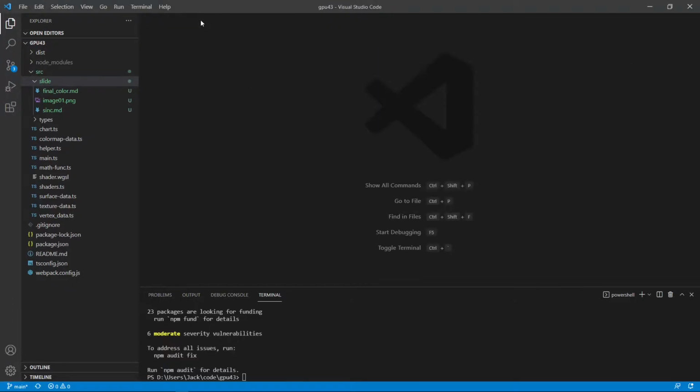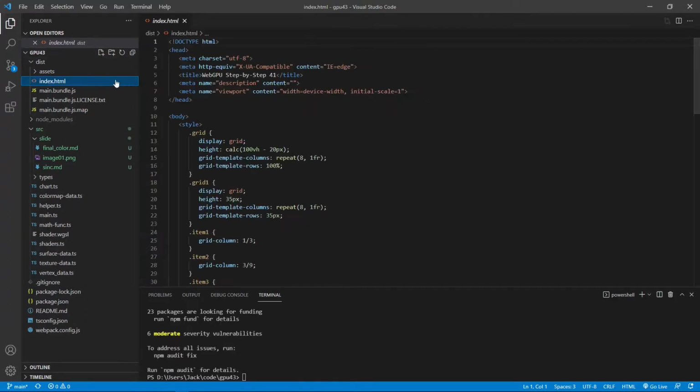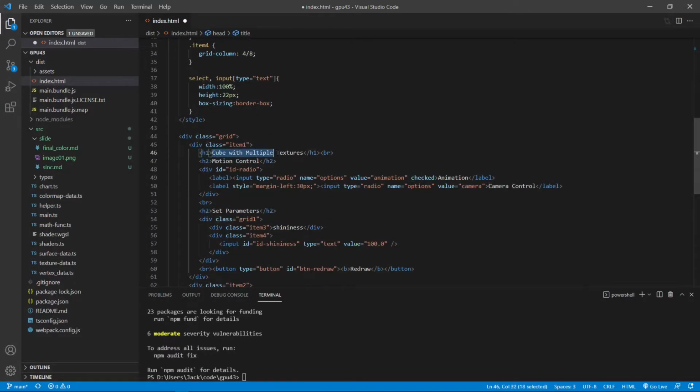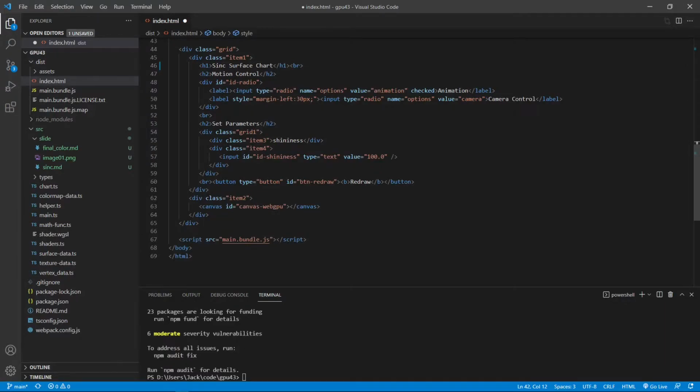Next, we want to make some changes to the index.html file. From dist folder, open index.html file. First, we need to change header 41 to 43 because this is 43rd video. We also need to change the H1 title here to Sinc surface chart. We also need to replace the input parameter here.